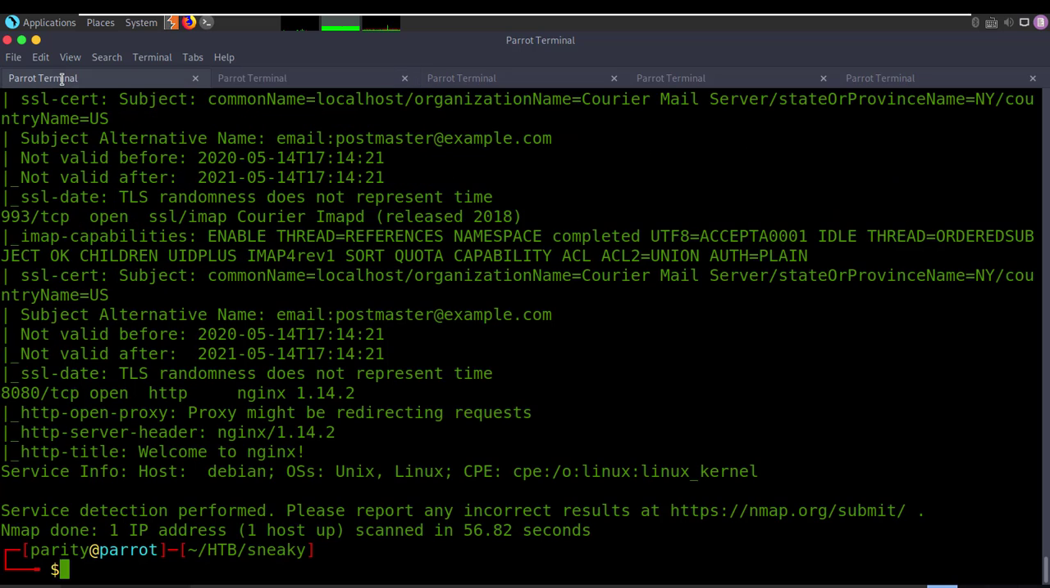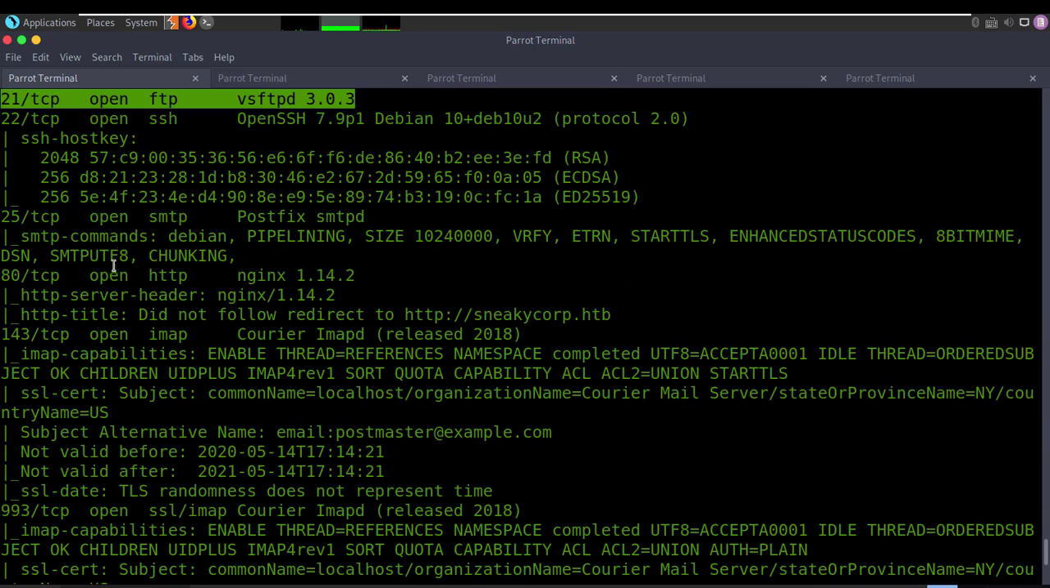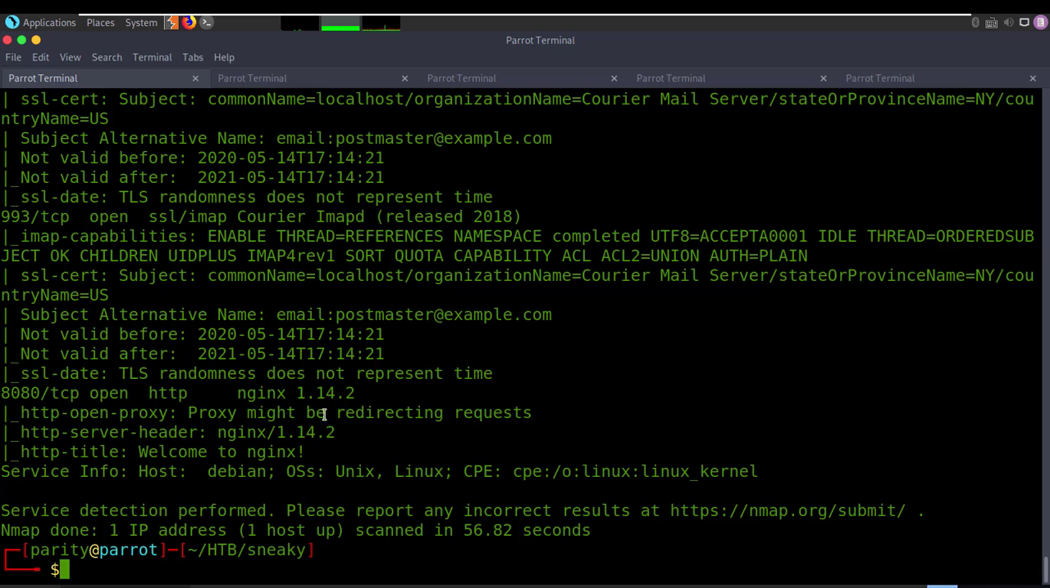All right, let's take a look at what we got back on this. So we still do have FTP, so that's out there. You've got SSH, SMTP, which we've kind of messed with. We've messed with IMAP already. We kind of got through a lot of this stuff pretty quickly. There's 8080, which we still haven't looked at, but it looks like a generic welcome to Nginx. So we don't know too much about that one yet.